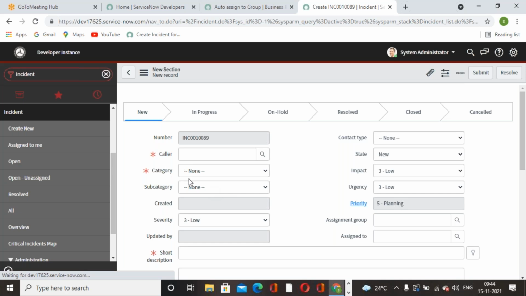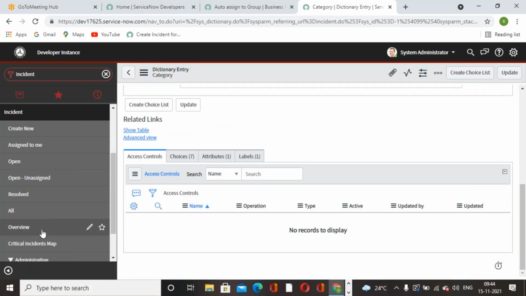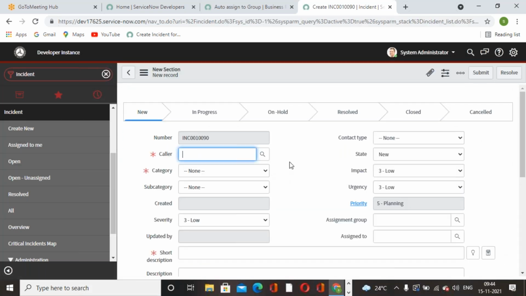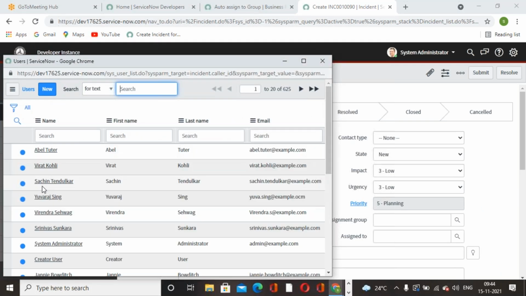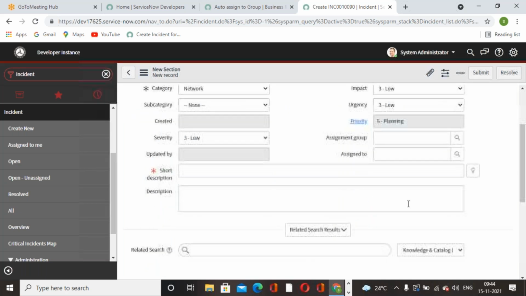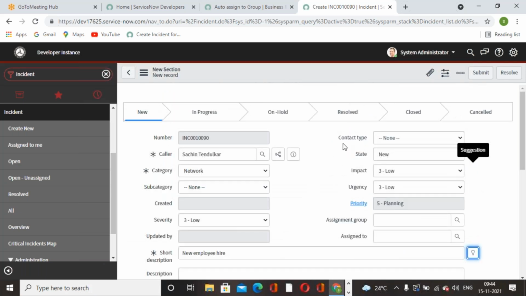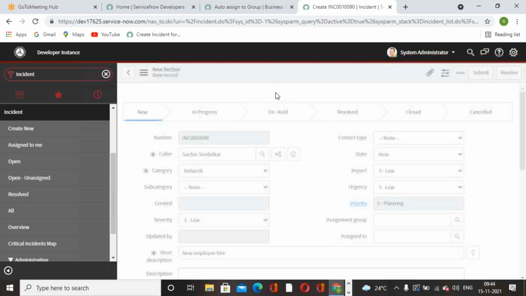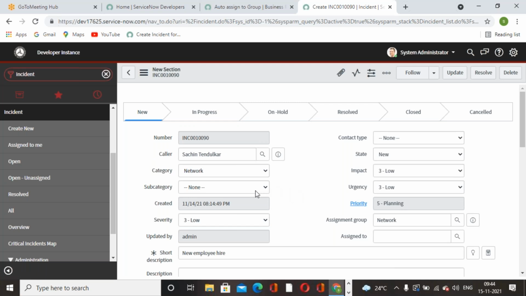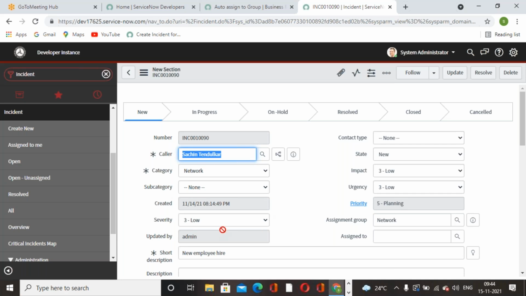Configuration. Let me remove this configuration category, make it non-mandatory. Not this one. I think that is done in another way. No problem. Fulfill all mandatory fields. Yes. I'm selecting network and new employee, and save it. When the customer submits this form, the business rule will immediately execute and perform the operation. So automatically this ticket should be assigned to the network group.